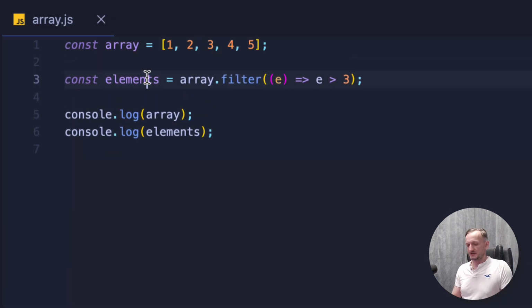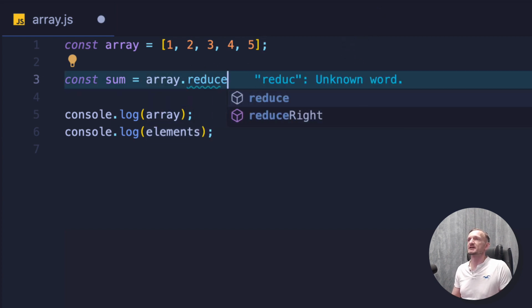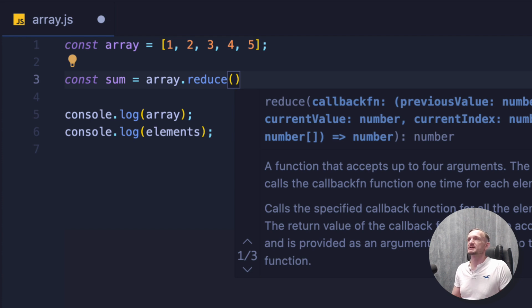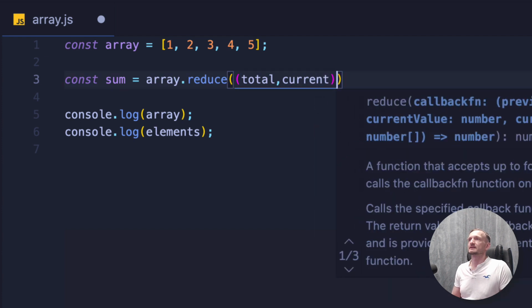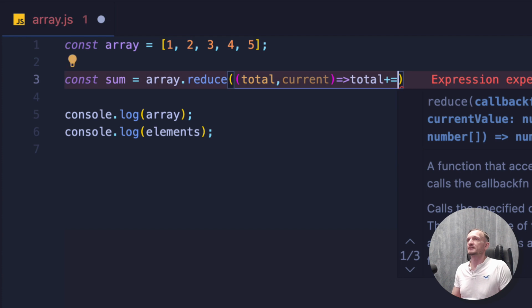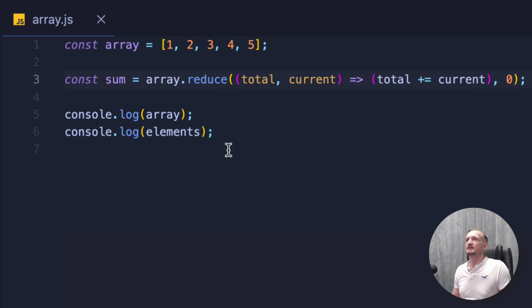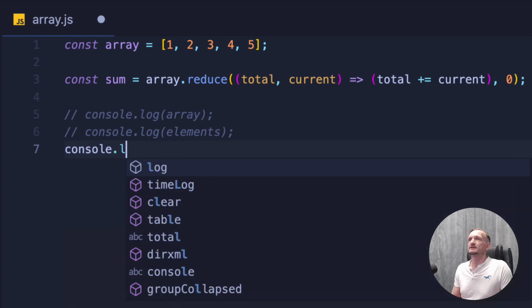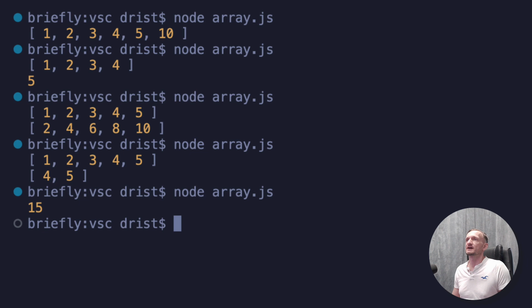Another method we can use is the reduce method. Reduce is very useful for summing up the arrays. So we will give here a total and current element. And here we can do a total plus equals current, and then we need to give the initial value of that. And if we will console log the sum, we'll get 15. So 5, 9, 12, 14, 15.